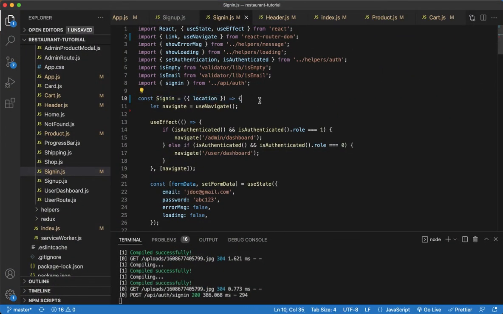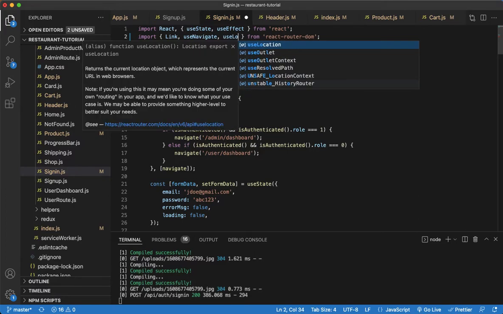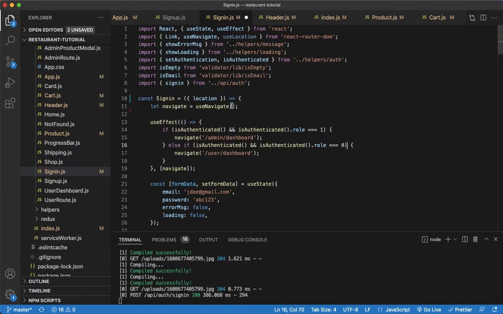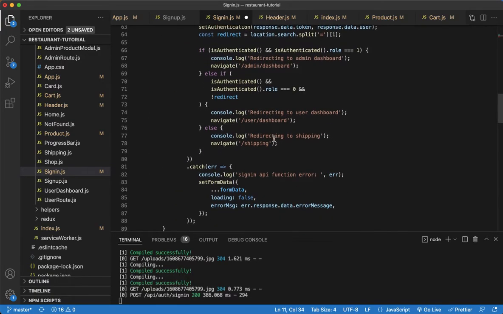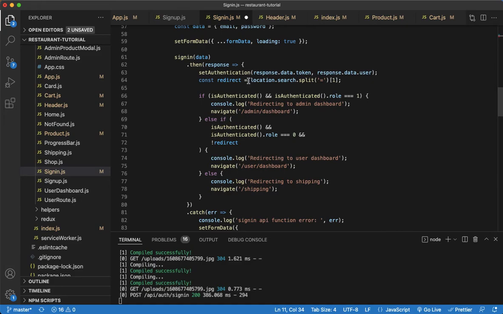And looking here, in the sign-in page, we're making use of this thing called location, but this is another thing that's no longer made available in version 6. Instead of location here, we have to destructure something called useLocation over here. Okay, and what was it here? Let me go back. Let me go down. What's it called? It's called location.